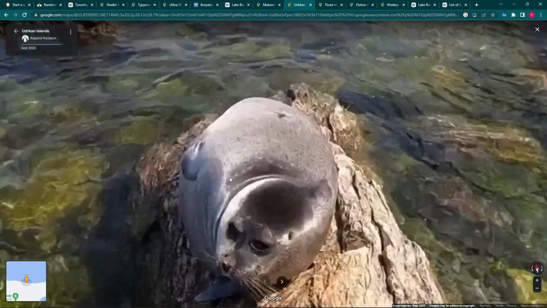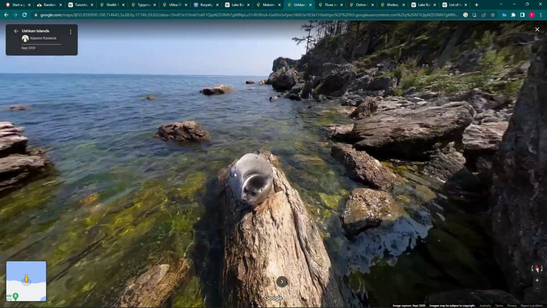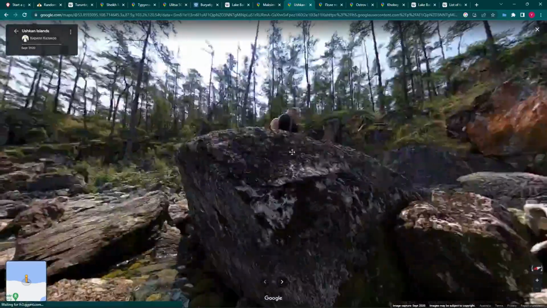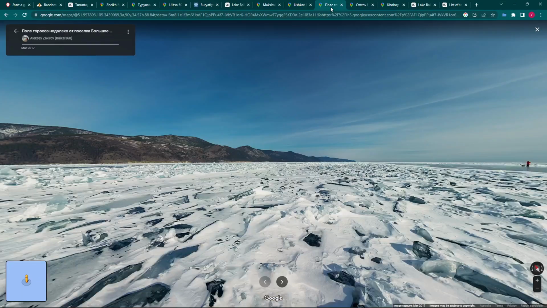Anyway, look how shiny this seal is. Now, let me show you another seal lurking up in the rocks. Oh, what are you doing? So I found that guy as well. That's that. Now let's move on to the next one.